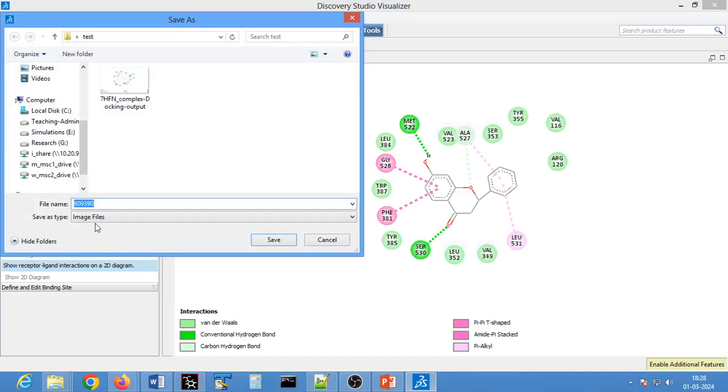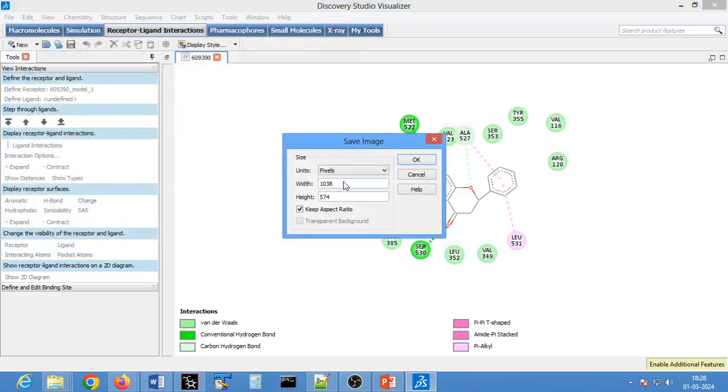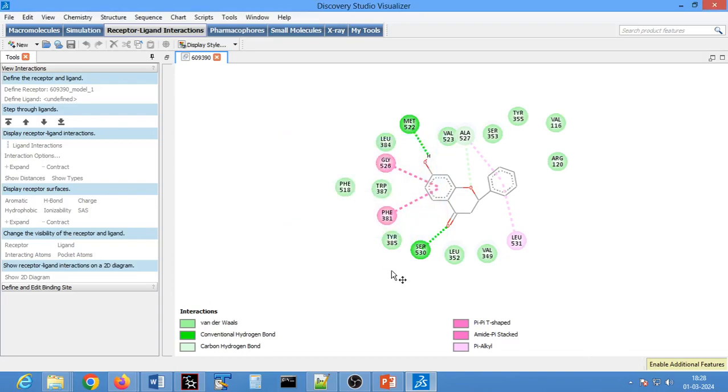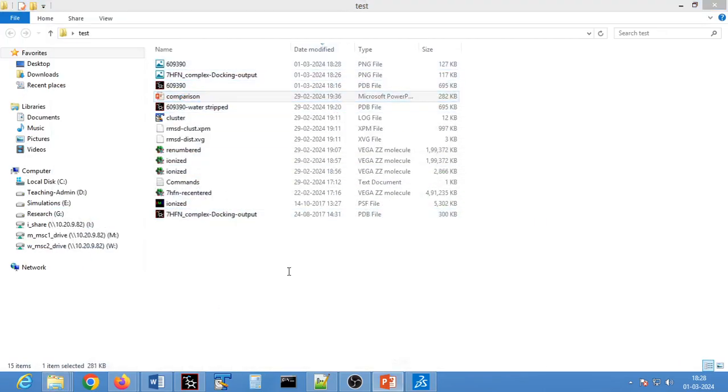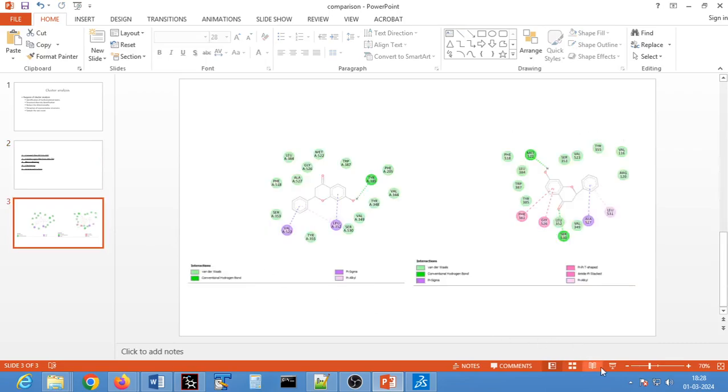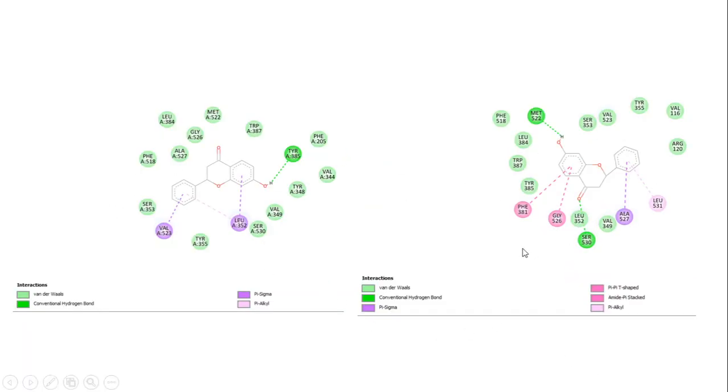And let us again save it as an image file. Okay, let us keep the same name so that we can use it for comparison, right? Again we will use the same dimension for saving and hit OK. Okay, now the 2D representation of our active site before we started MD simulation and after we did cluster analysis is ready, right? So what I will do is compare these two results, and I have already done this and I will show you over here.